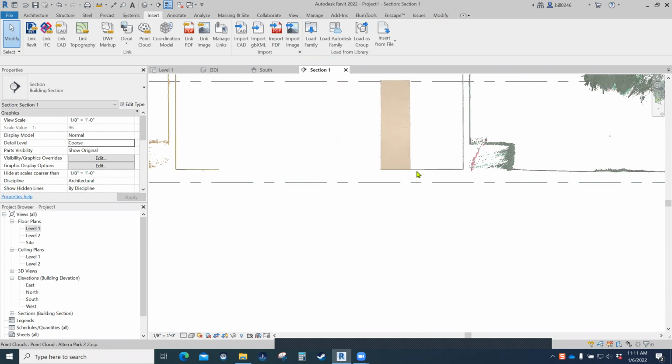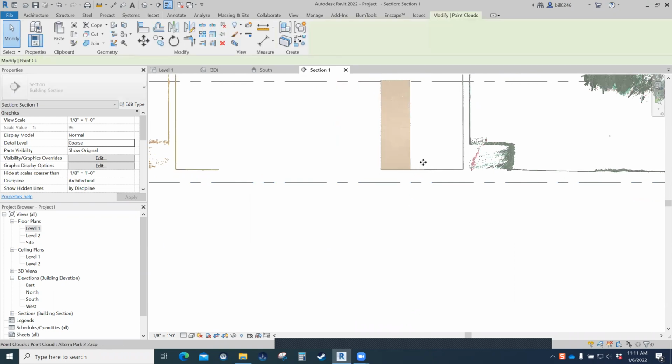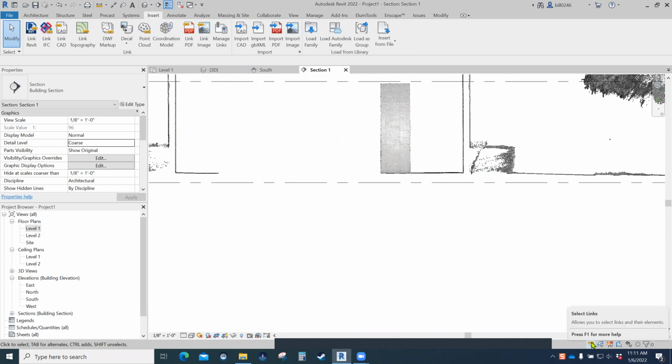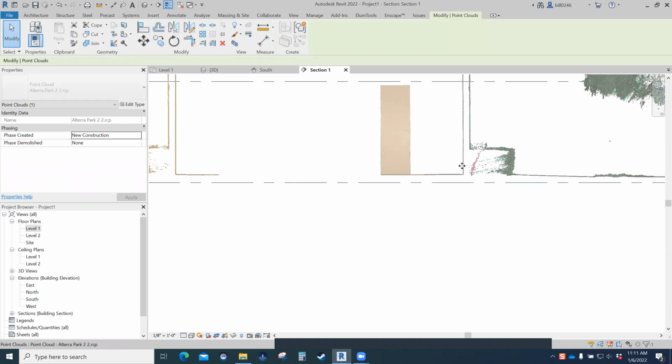So what we need to do is bring that point cloud down a little bit. I'm picking the point cloud. By the way, if you're not getting the point cloud, you have to hit the select links. If that's unchecked, you won't be able to pick the point cloud. So make sure that button right there is unchecked so you can select the link. And I'm just going to bump this down until the point cloud.